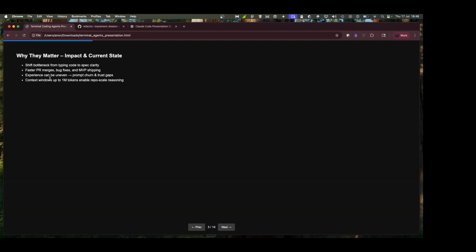Because the code's just going to start popping up. So I need to make sure everything else is in order, because otherwise the wrong code's going to pop up. That's kind of the idea.